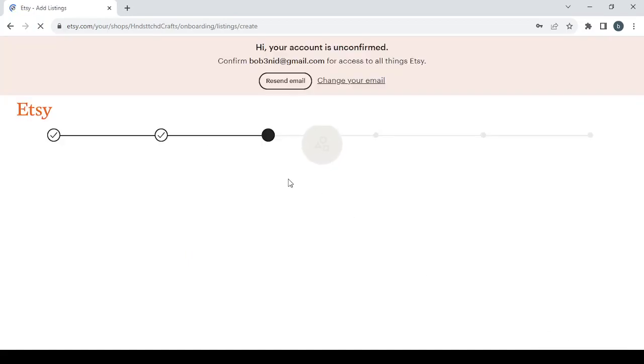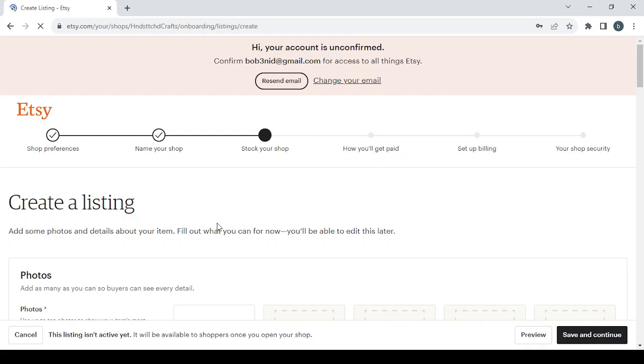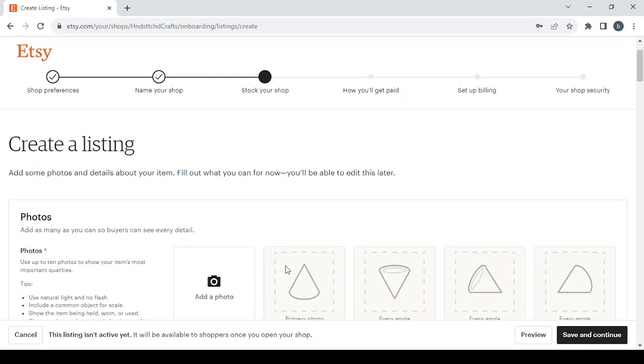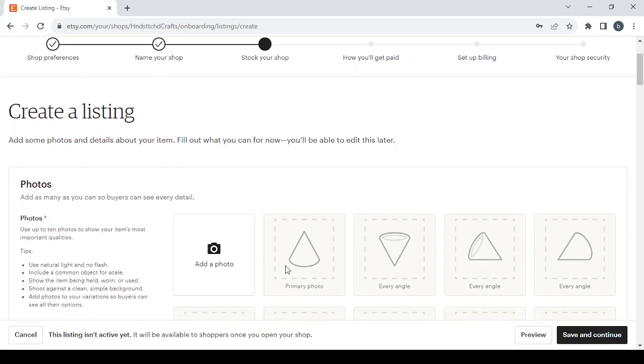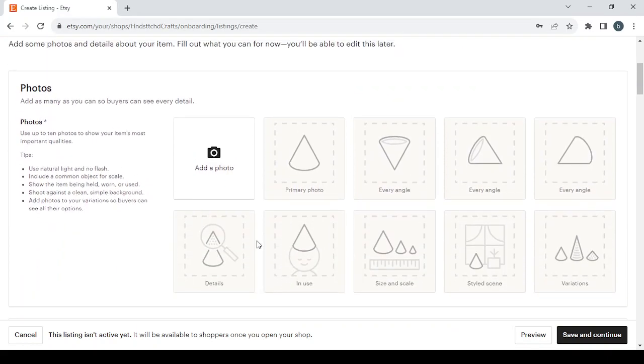Then this is the most important step. It's where you add photos and details about your item, and you fill out what you can for now, and you will be able to edit this later. So as a start you choose where you upload photos of your product, as you can see, in multiple variations, size and scale, in use, details, primary photo, every angle, and so on. And guys, you just need to follow these tips to make the best photos you can upload.